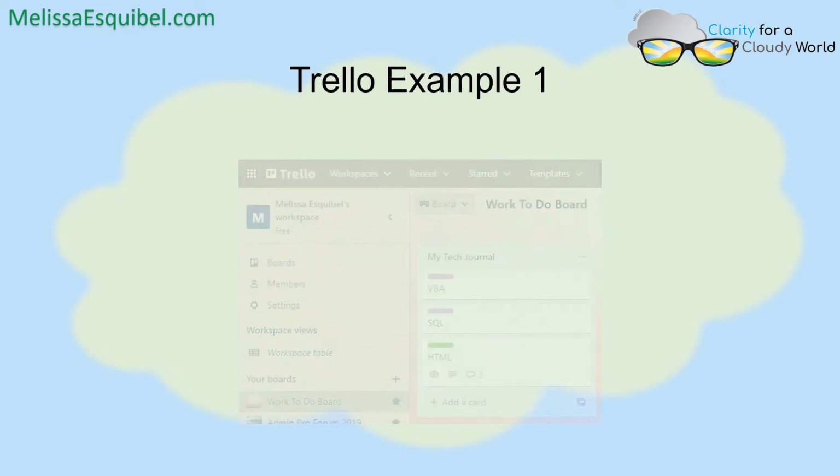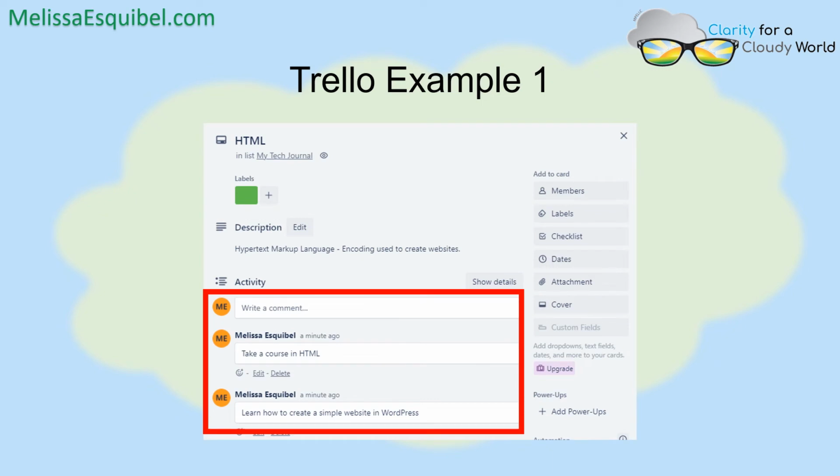And once I've learned it, I can go into that little line item, as I did here with HTML, and say, I want to take a course on HTML and I want to learn how to create a simple website in WordPress. So off the learning objective or the to-do item of HTML, what does that mean? What is it used for? I'm going to create these other learning objectives. And then you can go in and document when you've done that. So create a checklist in there. You can do lots of different things here in this card on HTML.